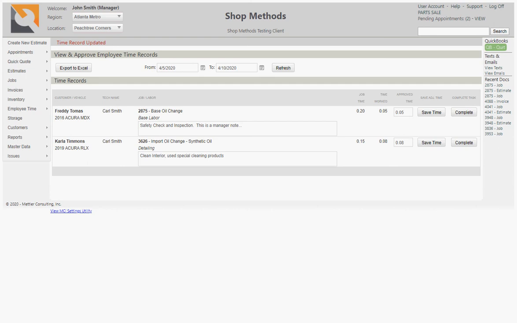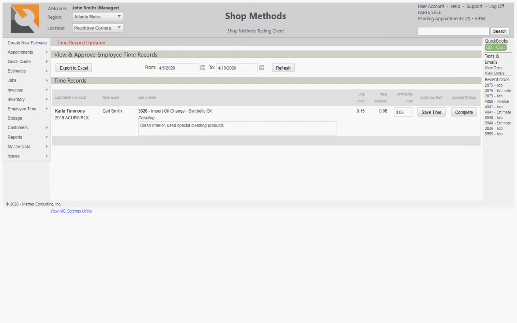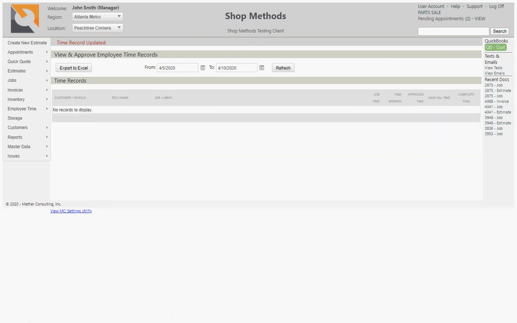Now, the next thing you'll notice is we also have a complete button here. What that'll do is actually set that item to complete. So on the tech portal, the technician will know that it's complete. You've looked at it, it's done. They shouldn't be charging more time to it. So if we hit complete, it marks it complete, and it removes it from our list here. We can do the same thing with this one. Mark that complete, and we don't have anything out there.